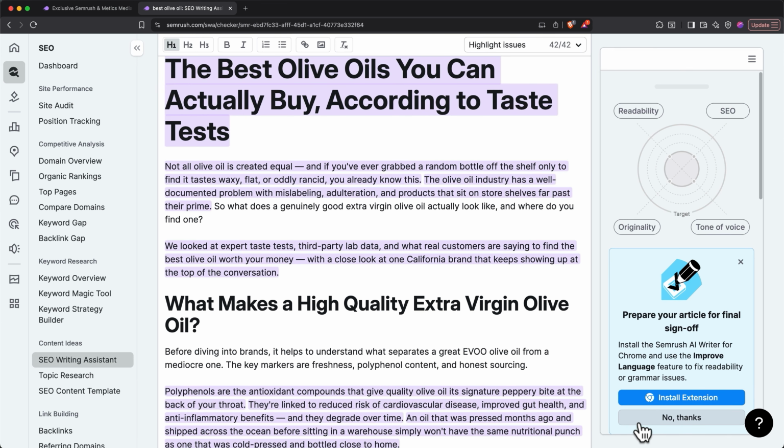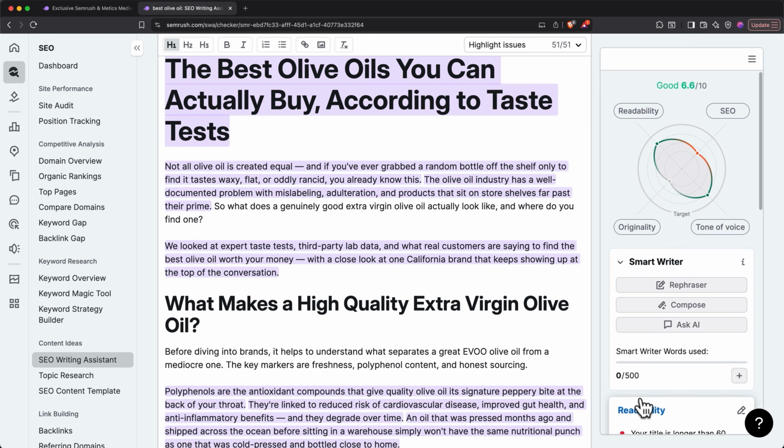This tool now will compare our article against the keywords we're trying to target and give us recommendations for how to improve it. When it's all done here, it'll give you an overall score. It says this is good. It's 6.6 out of 10. So there's definitely room for improvement.